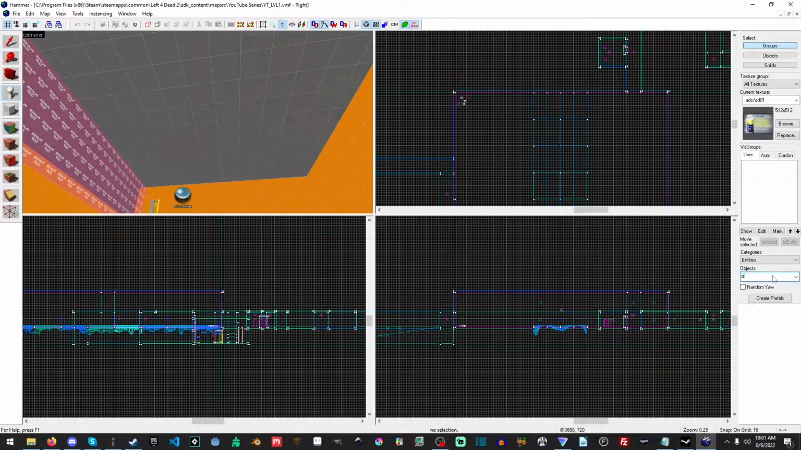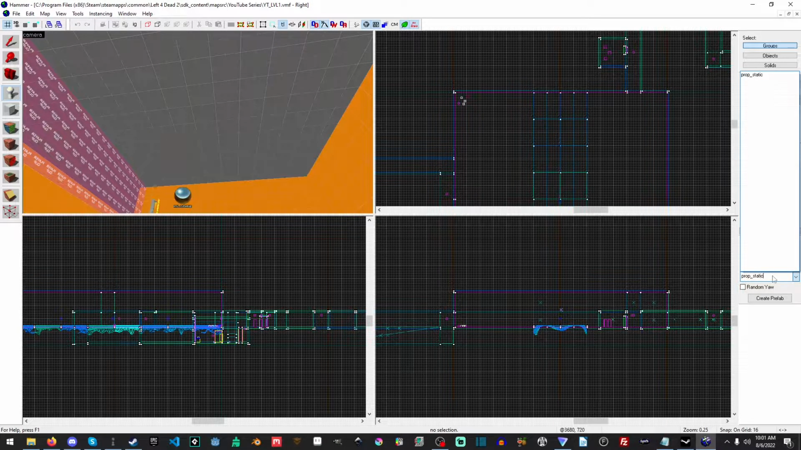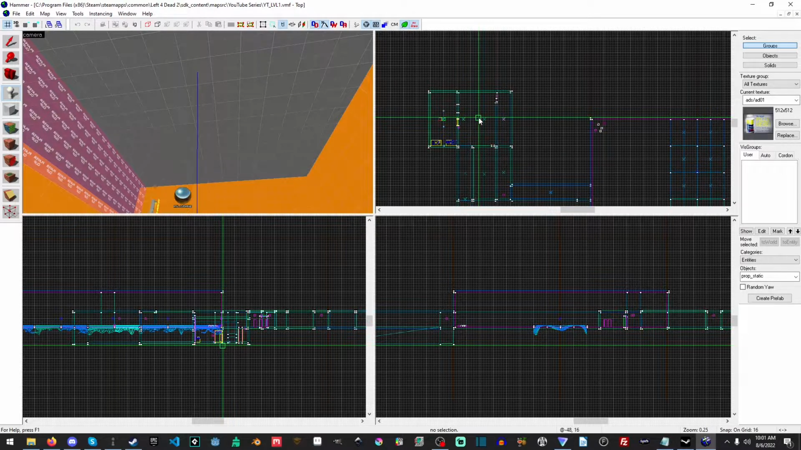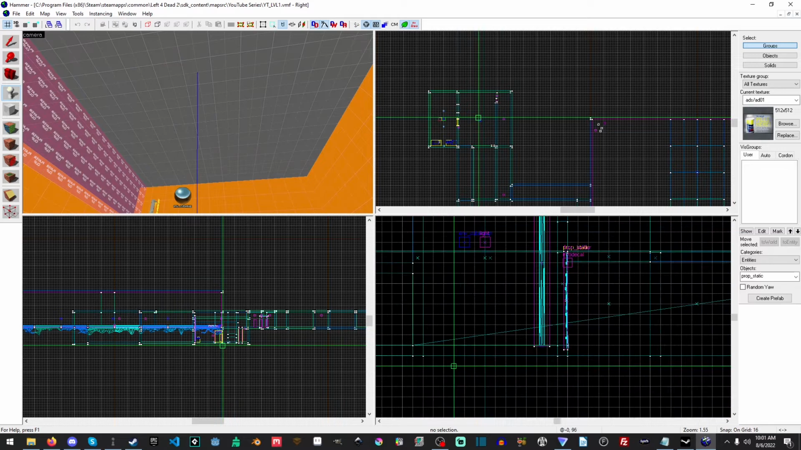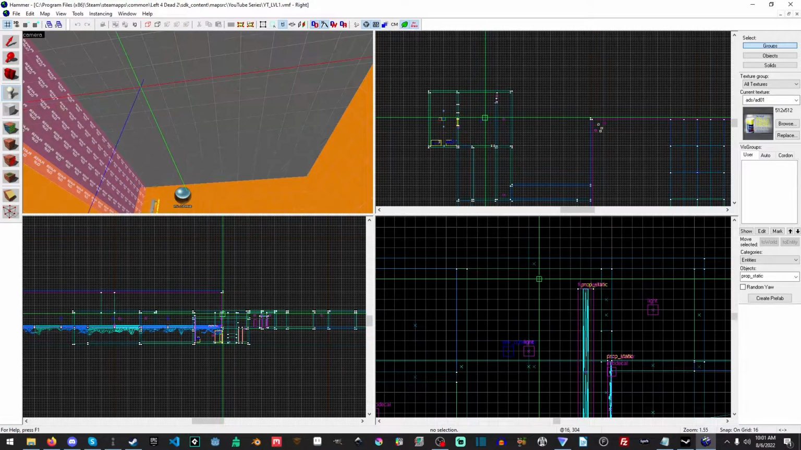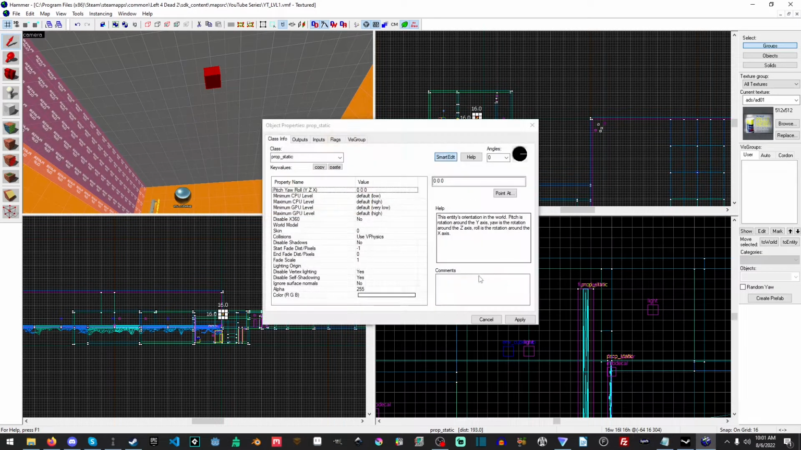Actually, let's do prop static first. And then let's bring it up over here. Make sure our grid is at 16. And then I am just going to try and position this. That should be good. Okay. And then I'll just double click it.